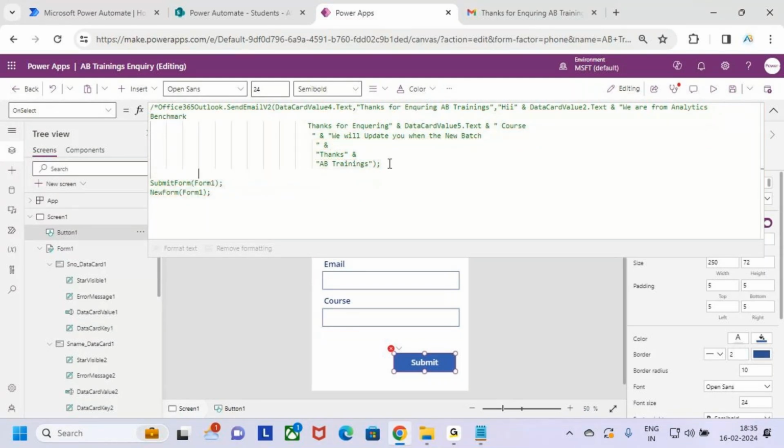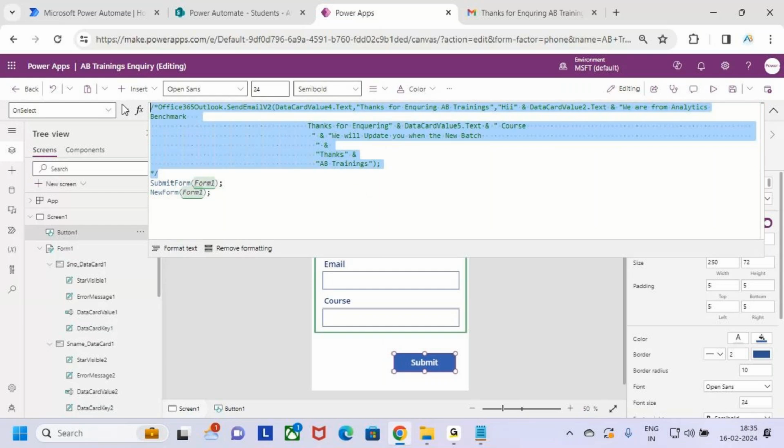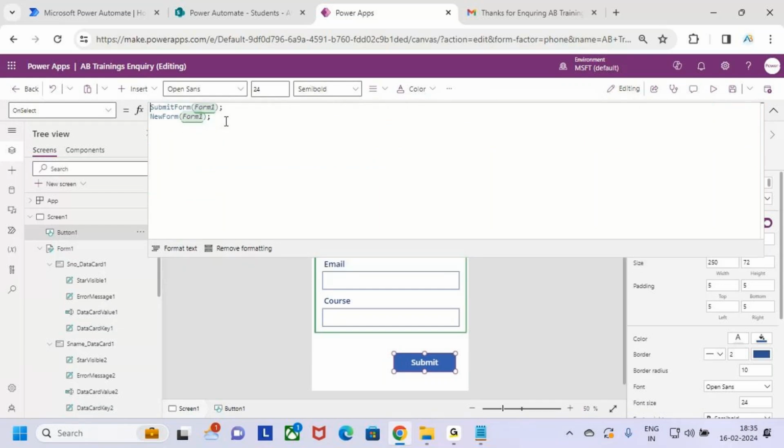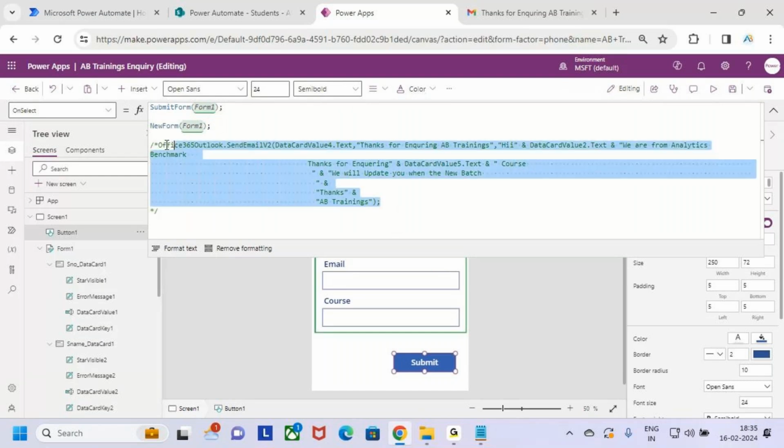So what I want to do here is, instead of using Power Apps to send the email, just remove it and keep it here as a comment. First submit the form, and make the form a new form. I'm keeping it in the comment. It doesn't work now.